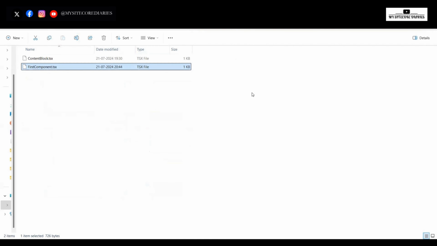And one thing to note, the component name in the front-end application should be same as the component name in the Sitecore. And the component is rendering in Sitecore. So rendering name should be same as the component name. So I guess we can show the live site now.